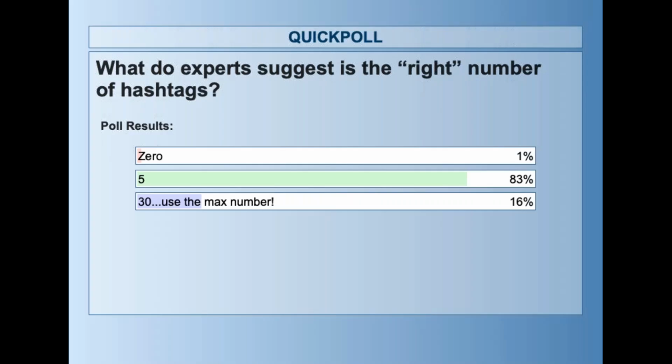Well, this is a group of, not to spoil it, but this is a group of smart cookies. It's not zero, let's put it that way.